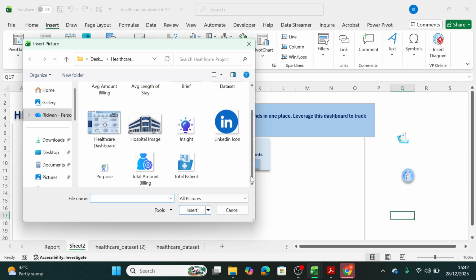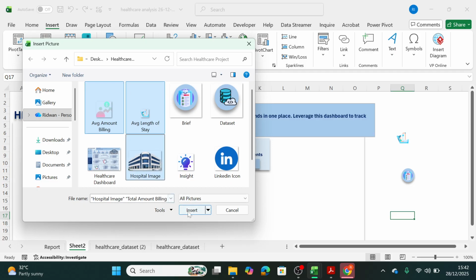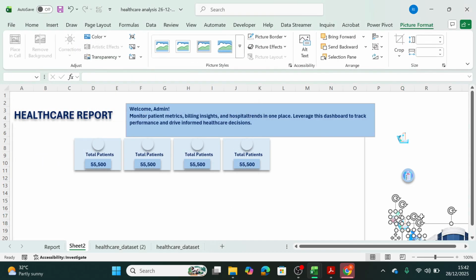So I need the total patient. Hold on Control as you're selecting total billing amount, total patient, average length of stay, and average billing amount, and the hospital too. So I'll do insert. So you have all of them here.